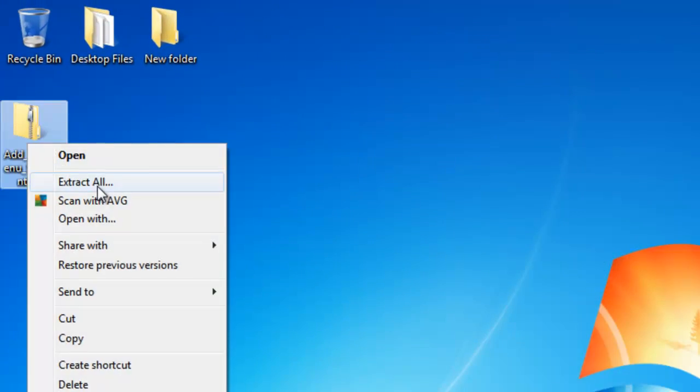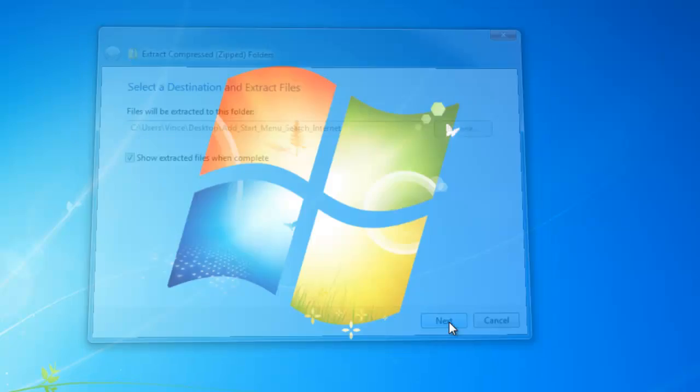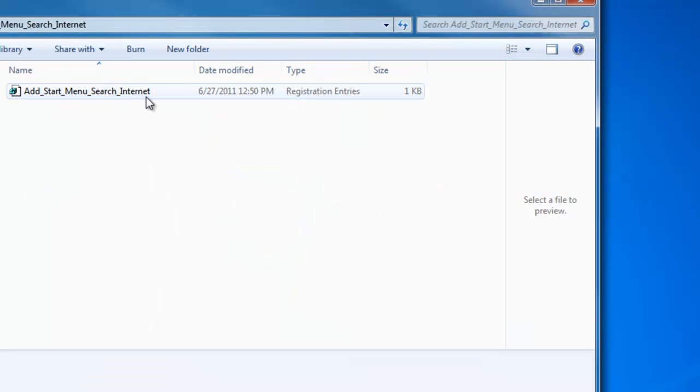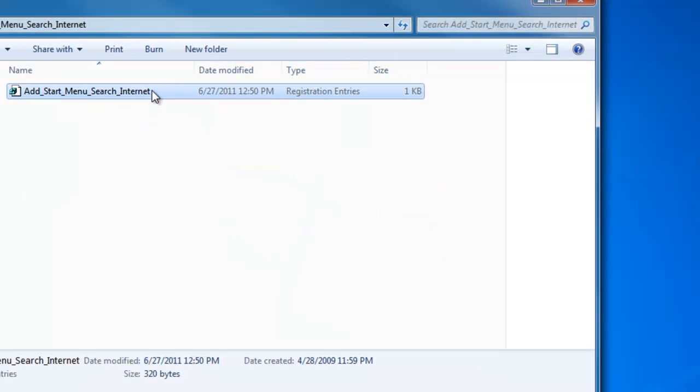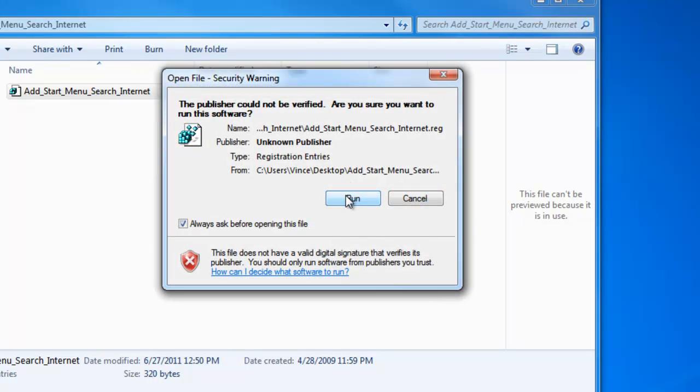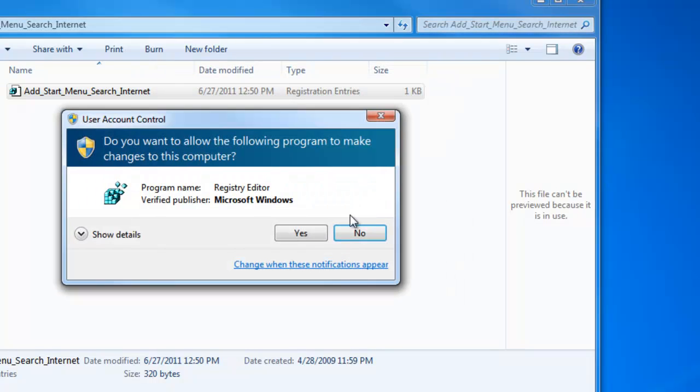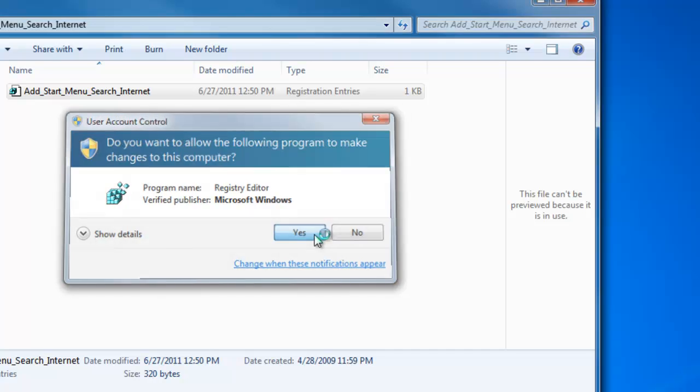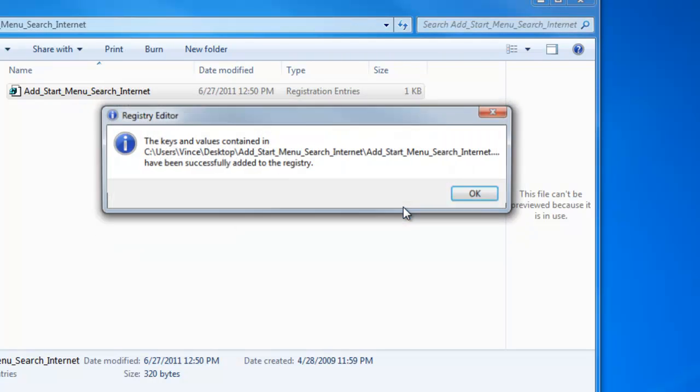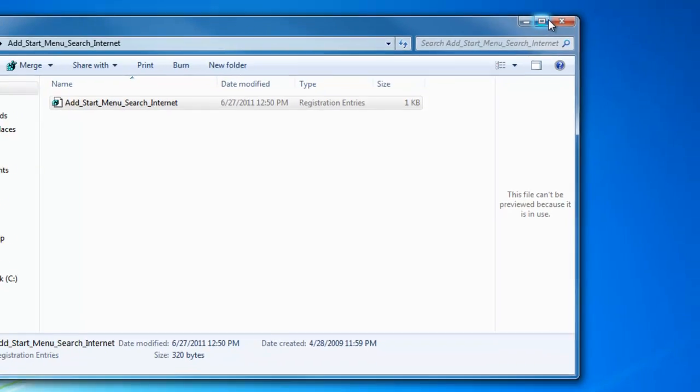All you have to do is extract the file now. Extract. Now you have this. This is basically a little registry hack. All you have to do is double-click it. It will run, and it will install. Just hit yes if UAC pops up, and yes again, and that value was added.